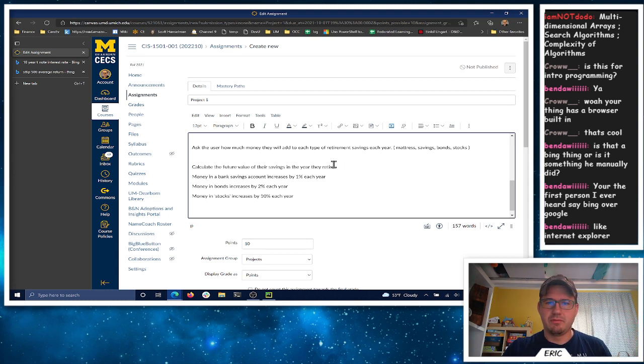Okay, so the future value. So the total value of their savings. So if you're 20 and you want to retire at age 70, for 50 years, your money in the bank savings is going to increase by 1%. Now, if you're also adding more money every time, we need to be increasing that value every time as well.